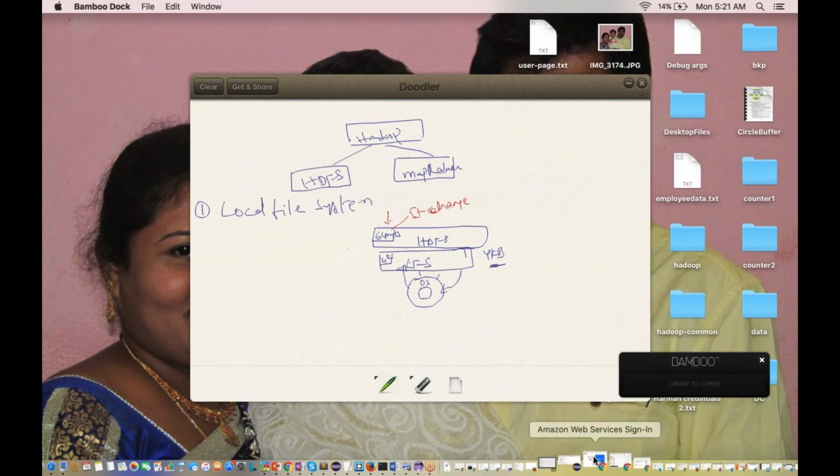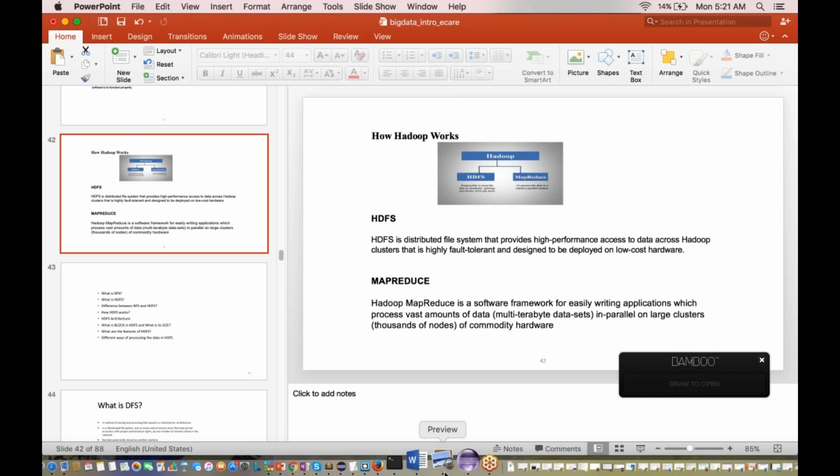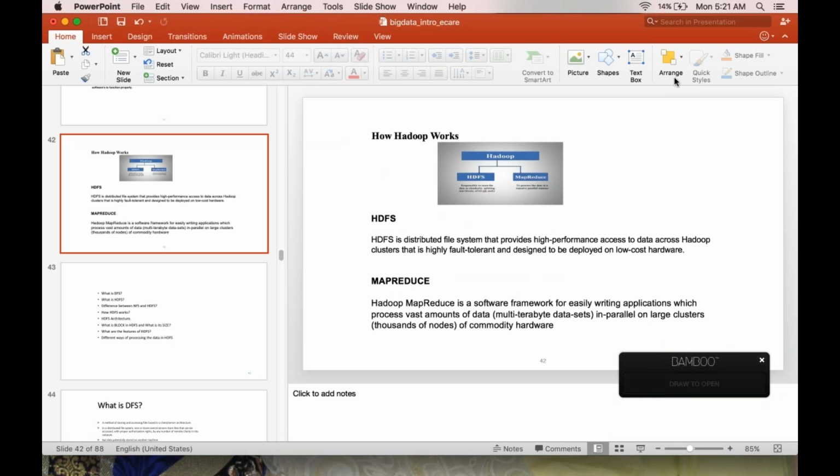Let me go ahead and share a PPT. We'll just see what HDFS is, and we'll continue with this, and we'll talk about MapReduce more. HDFS is meant for storing the data, and MapReduce is meant for processing the data you have stored in HDFS. We'll talk more about MapReduce after finishing HDFS. Are you guys following? Are you guys fine?